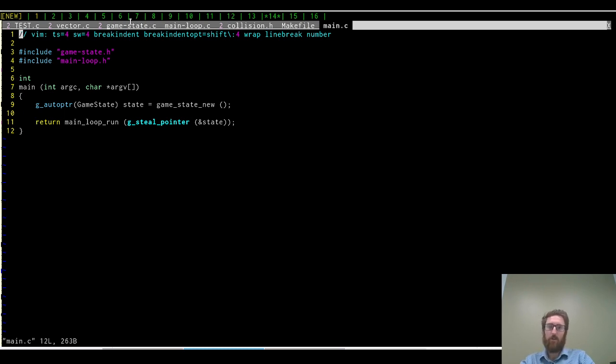All we do is have a couple of pound includes, being the game state and the main loop, and then we take the arguments of the argc and the argv, but we don't handle them in any way. And then we use an auto pointer to create the game state, and then we just run the main loop based upon that game state, and that's it. That's all we're doing in the main.c file. So it sort of raises the question, well, what's the game state? Because that's the variable that we're creating here. And also, what's the main loop run? Because that's the function that we're calling here.